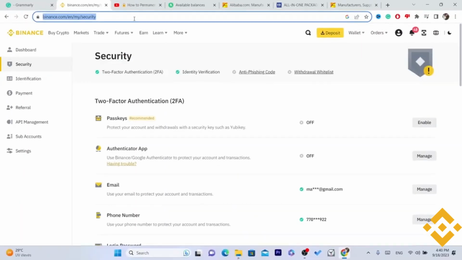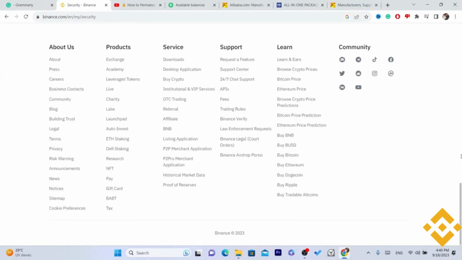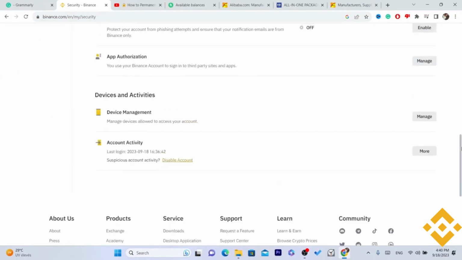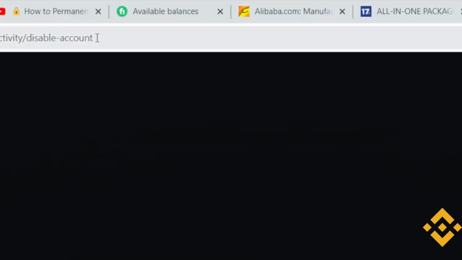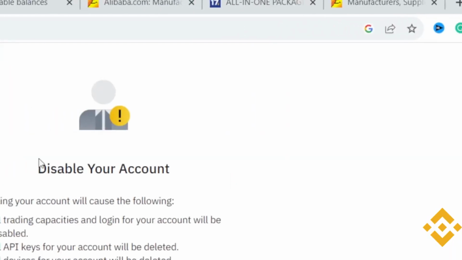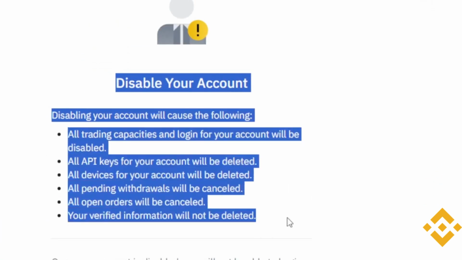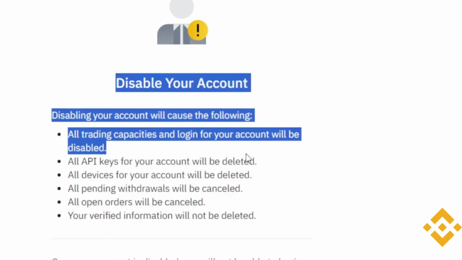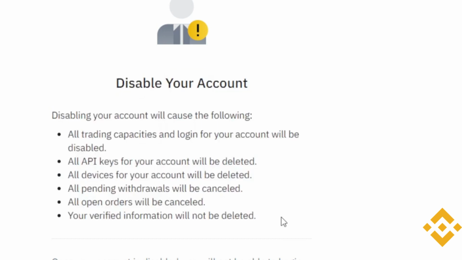So after, guys, you click on security, what you need to do next is scroll down, and scroll down until you find here disable account. If you click on disable account, this new page will show you guys what's going to happen after you disable your account.